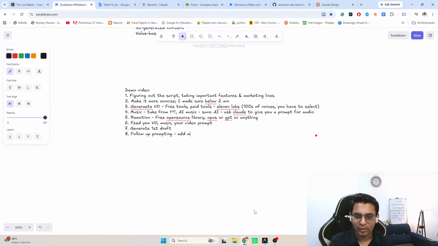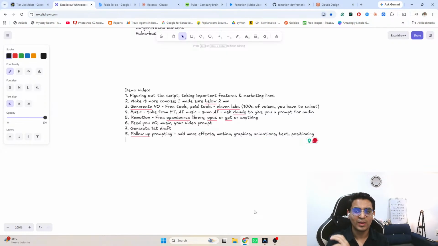To add more effects, motions, graphics. What else do you need? Animations, text, positioning, all of that. Anything you can possibly think of in a frame, you have to kind of rework on every element. And then after maybe 5, 6 iterations, you will have a final result.